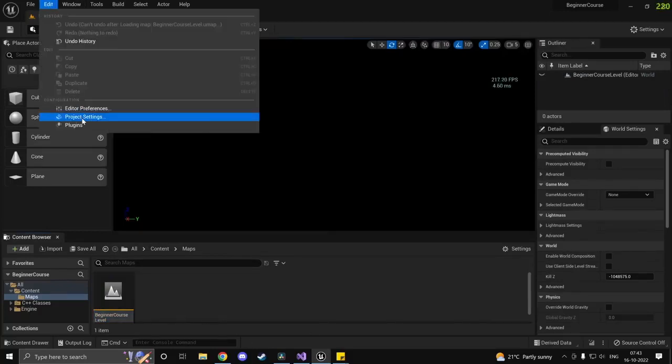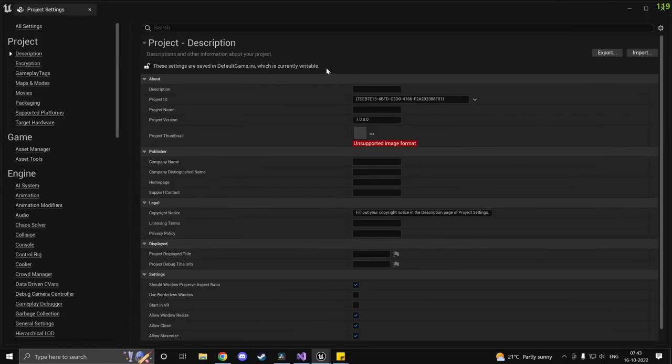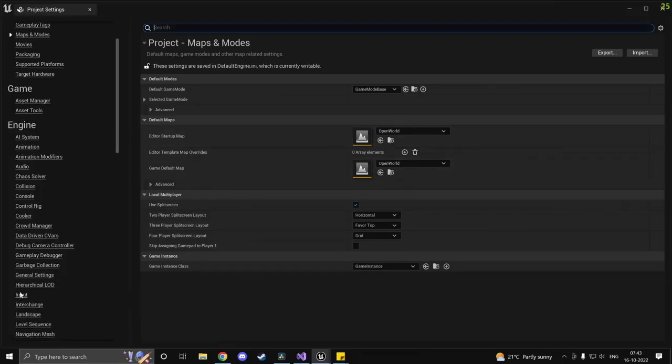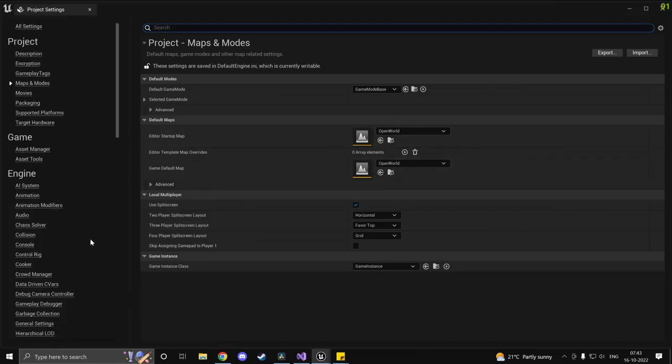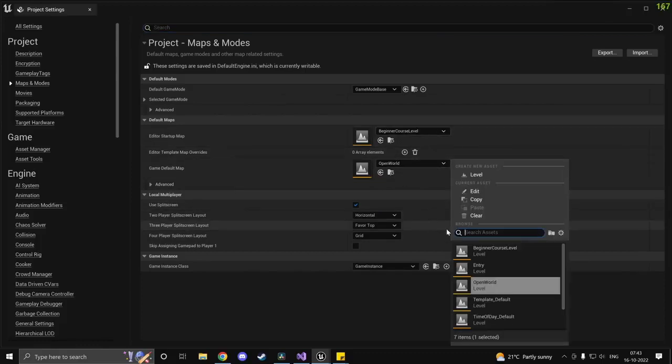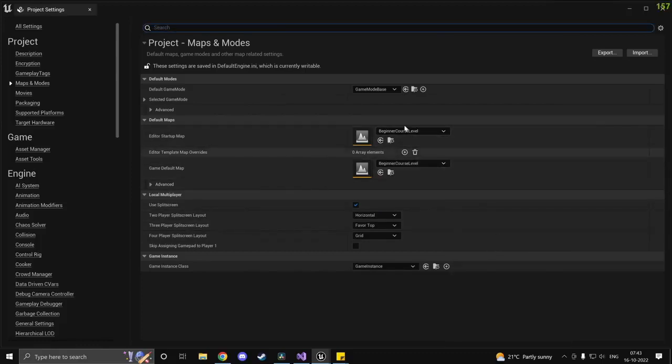Now head into your project settings, and this is where we start talking about some of the things which you might need. The first thing is maps and modes. So in order to decide which level is going to open when you start the editor, this is where you actually set it. So anything associated with your project will be over here. So for example, your input bindings is something which you'll use a lot. So all of those are there in the project settings. So we can change the editor startup map to be beginner course level, and we can set this to be beginner course level as well.